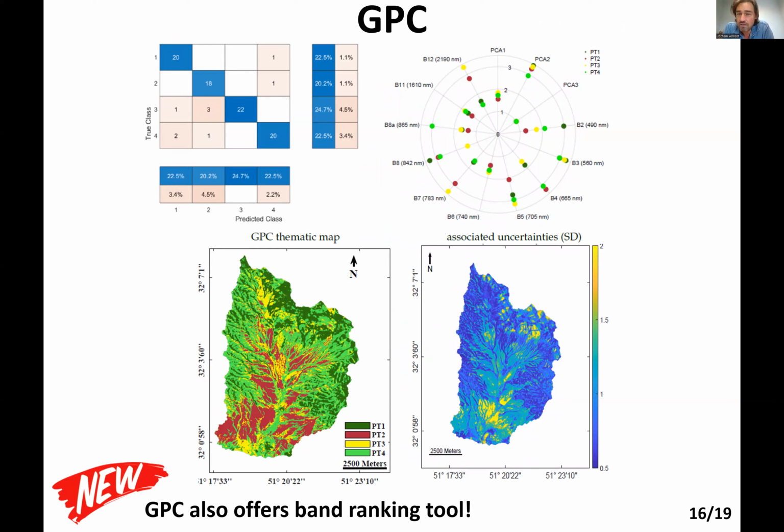On one hand, as you can see in the top right, it gives you information on the relevance of the ranking of the included bands for each class. And that polar plot shows, for these 4 classes, what were the key bands for identifying each of these classes. So we can see there are some PCAs and then some Sentinel-2 bands.